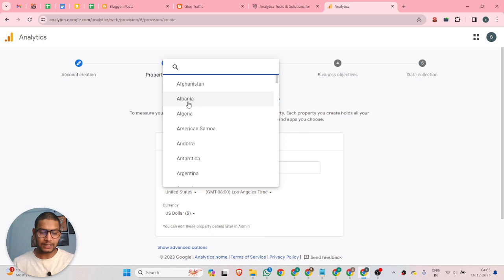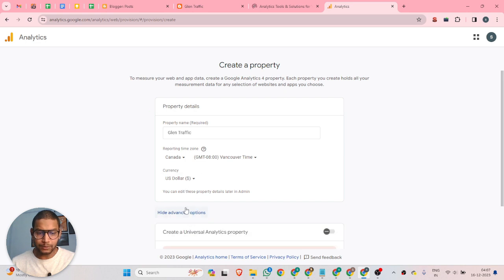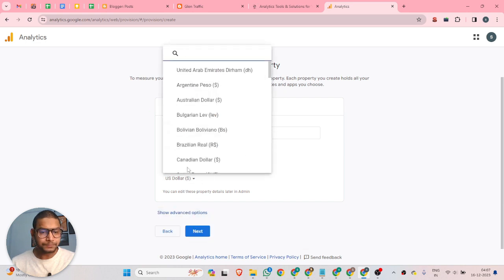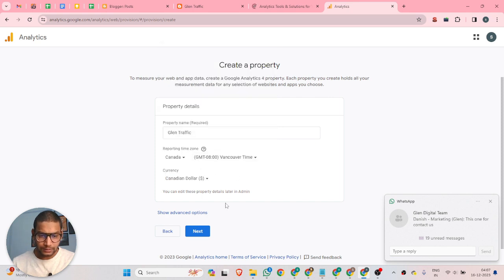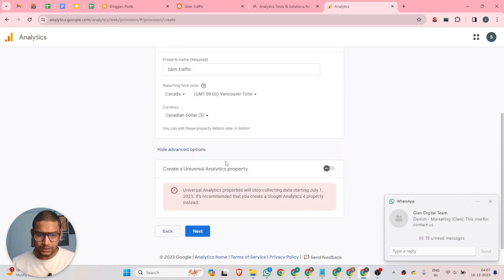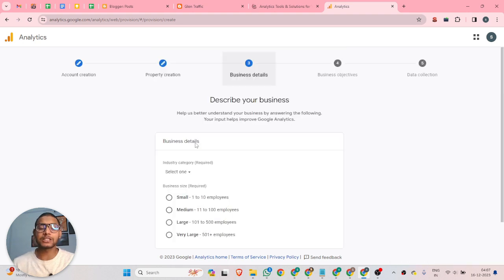Our company is located in Canada, and you have to choose your currency, Canadian dollar. So the advanced options, you can ignore these things. Create universal analytics property, you can ignore these things. Then you can click the next button.